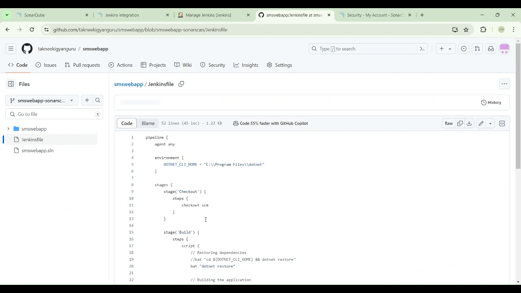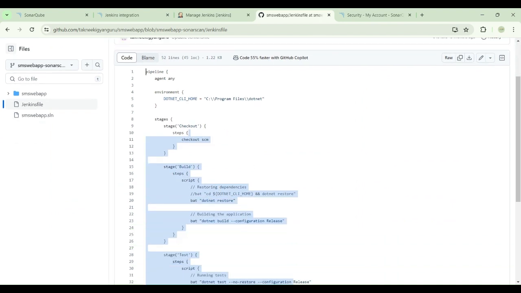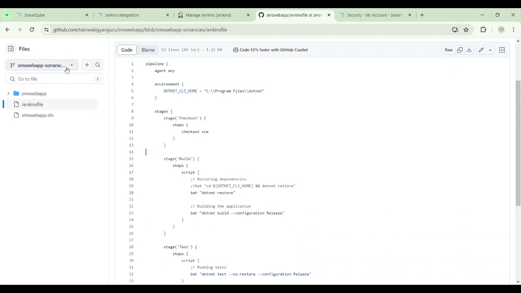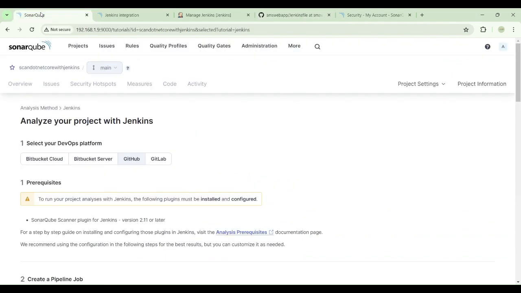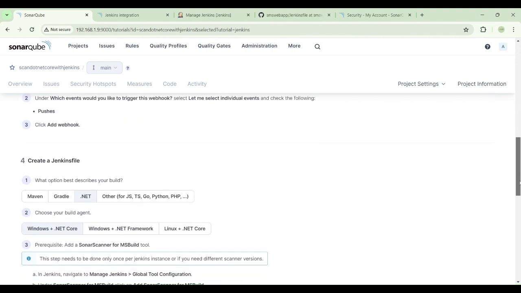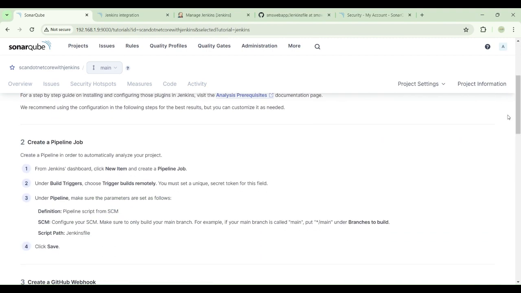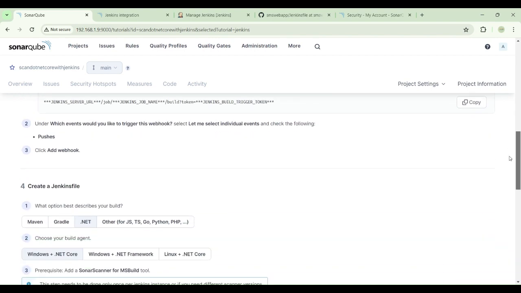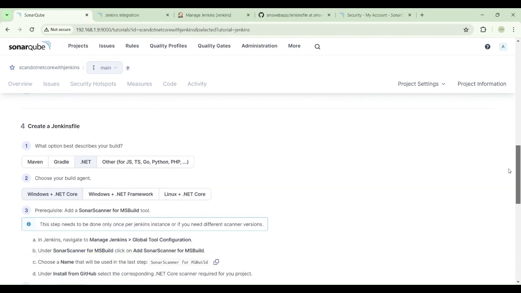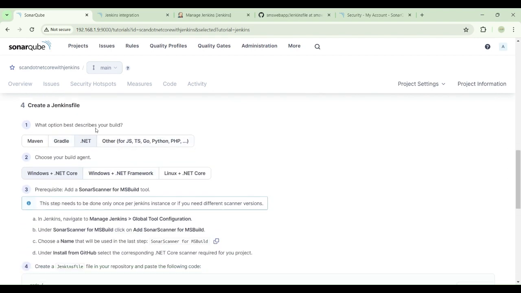So we need to change this code, right? This is for the previous project. So how will we change? We'll click here and see the second, create pipeline. We'll do that. So before that, three will be skipped. Four, right? Jenkins file. So .NET, Windows .NET, right?